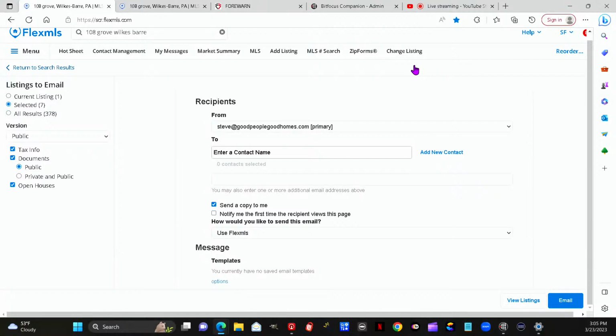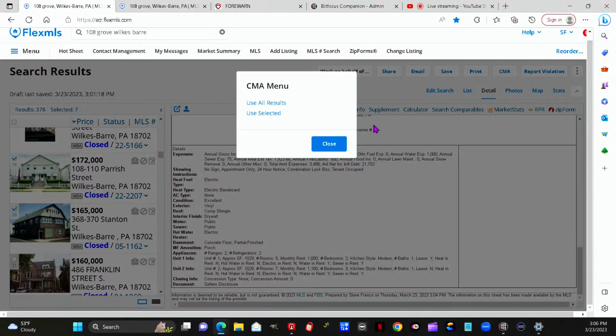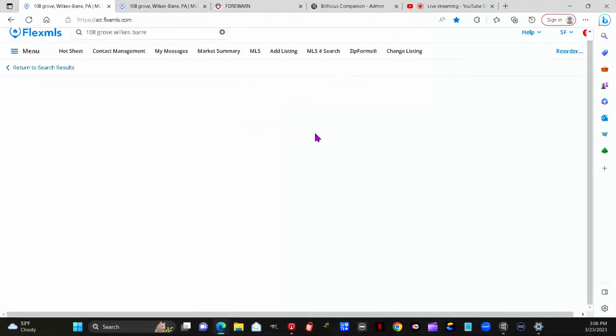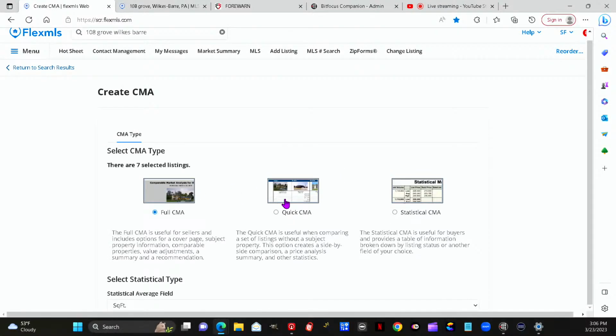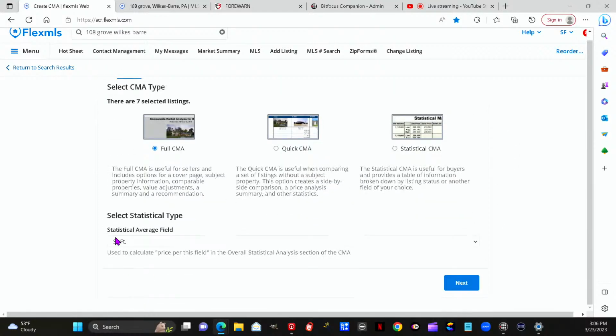You want to know how to go deeper? I will do a whole training separately on how to comp properties. This is what I call the bubble method. This is just a quick circle drawn around the property. Now, if I want to go further, I can go into the CMA mode up here, and I can select, take it from the selected, and then I go into full CMA, quick, or statistical, whichever type I want.